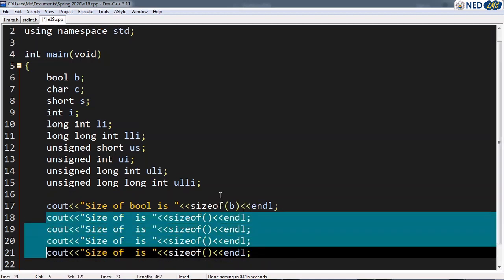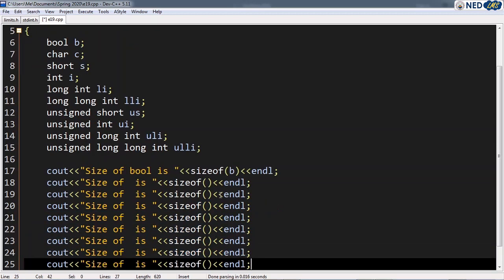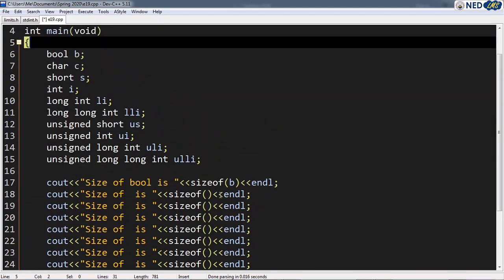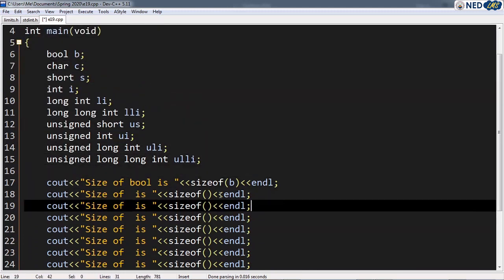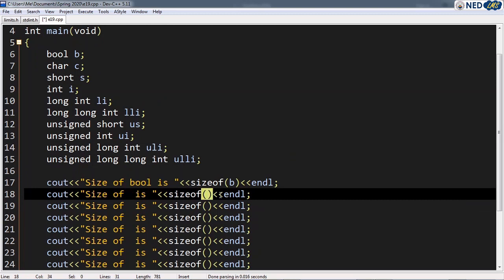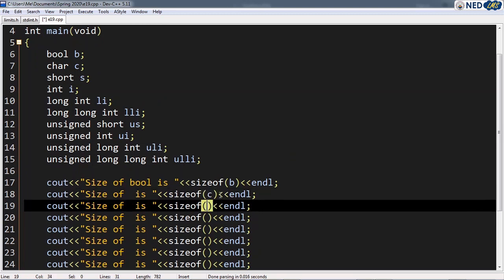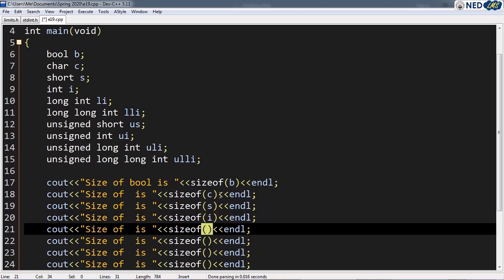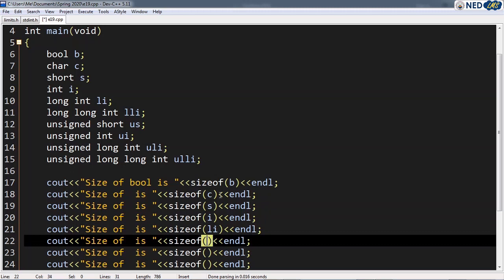And let's copy this thing. So the names are B, and here is C, S, I. I'm going to type again over here what that thing is. I'm just going to figure out what these sizes of these objects are.